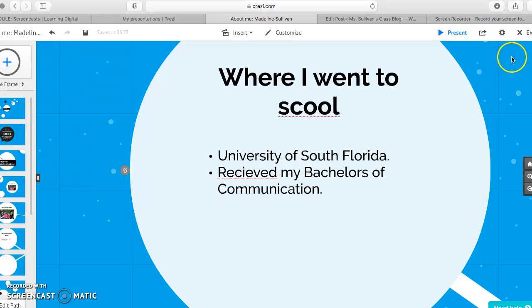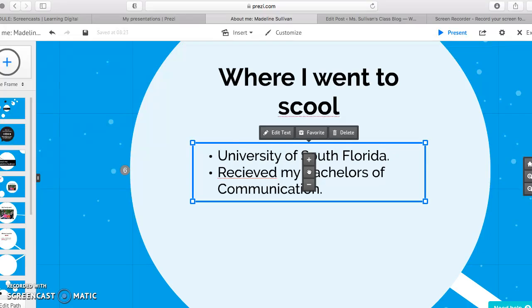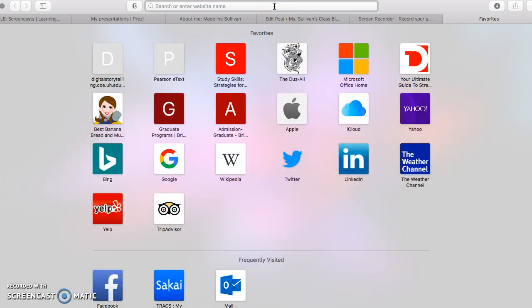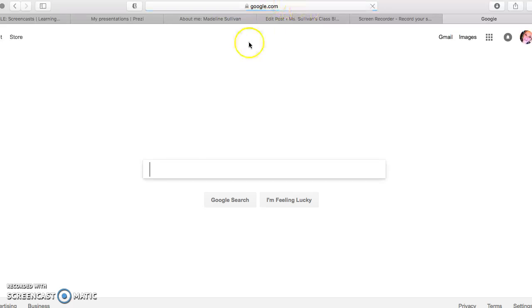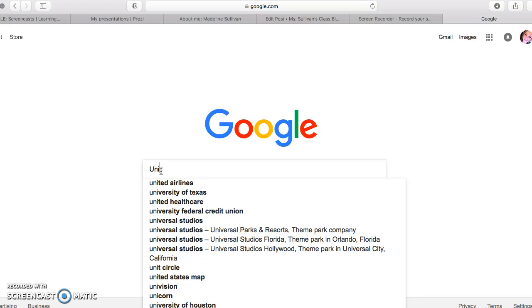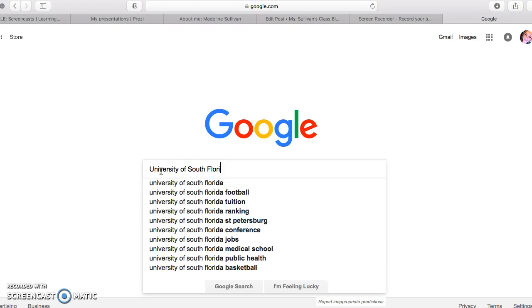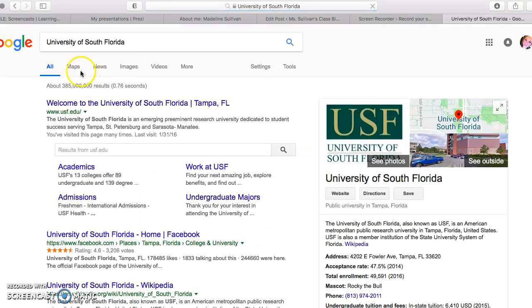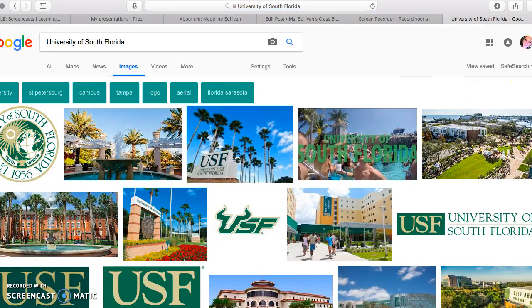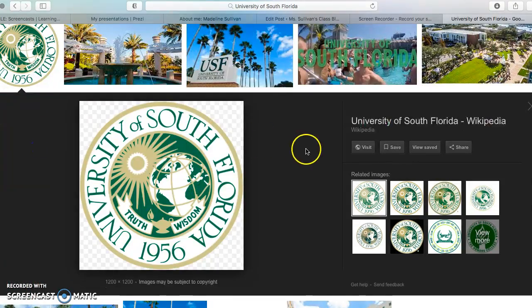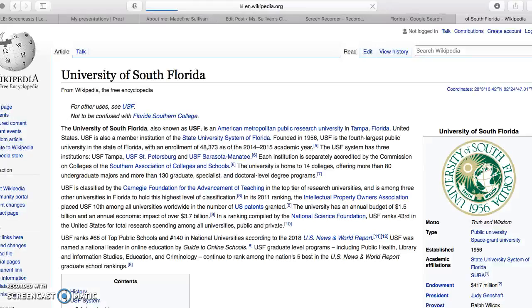Okay, and I think I want to add a picture of my school here. I'm going to open a new tab. I'm going to go to Google. Okay, and I'm going to type in University of South Florida. I'm going to go to Images. Let's see, what's a good one? Do this one. Go to Visit.